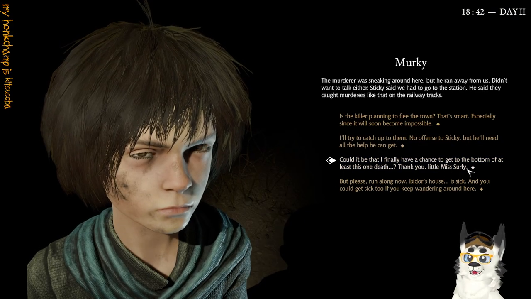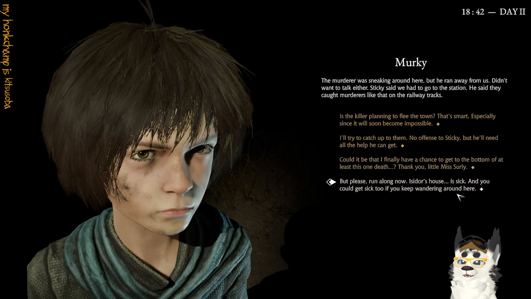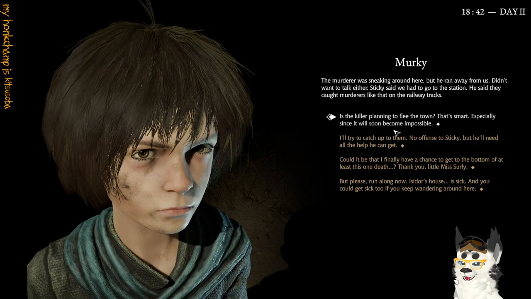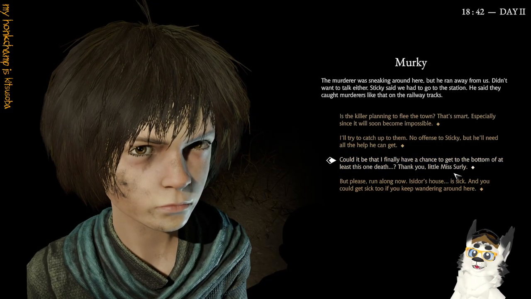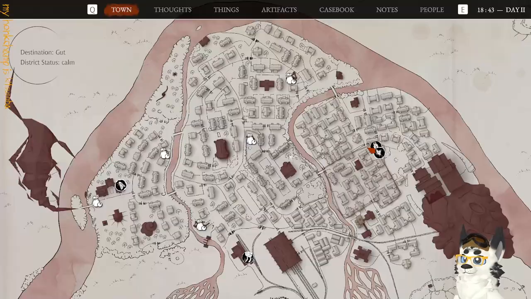Could it be that I finally have a chance to get to the bottom of at least this one death? I'll try to catch up to him. No offense, Sticky will need all the help he can get. The killer planning to leave town. I can finally have a chance to get to the bottom of at least this one death. Oh, thank you. All right.